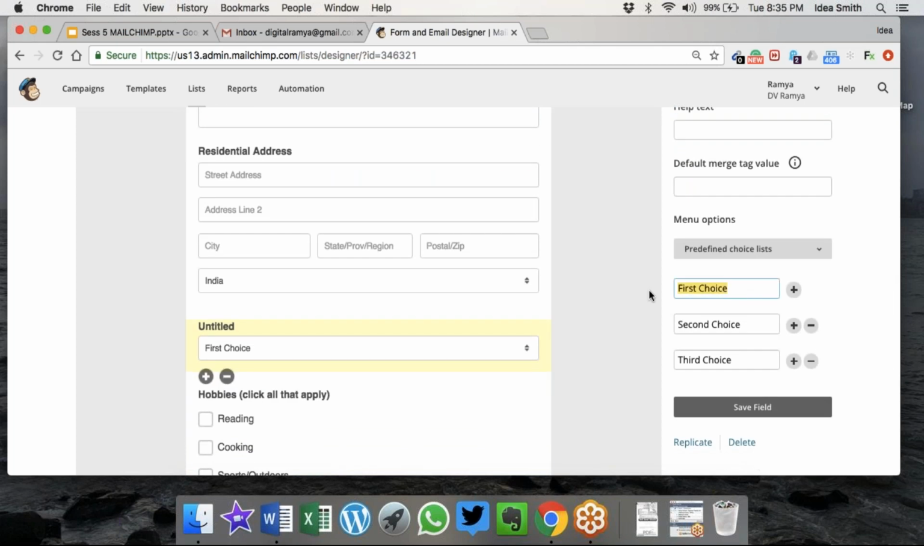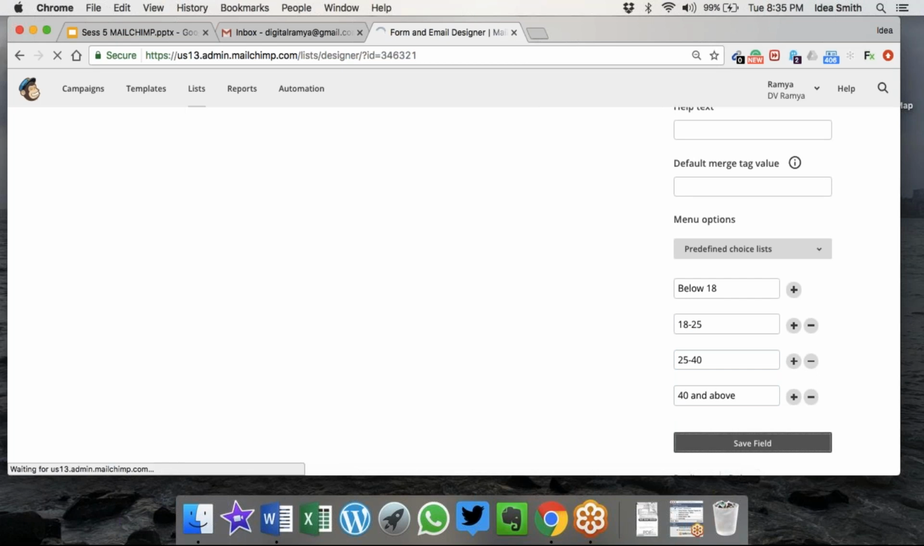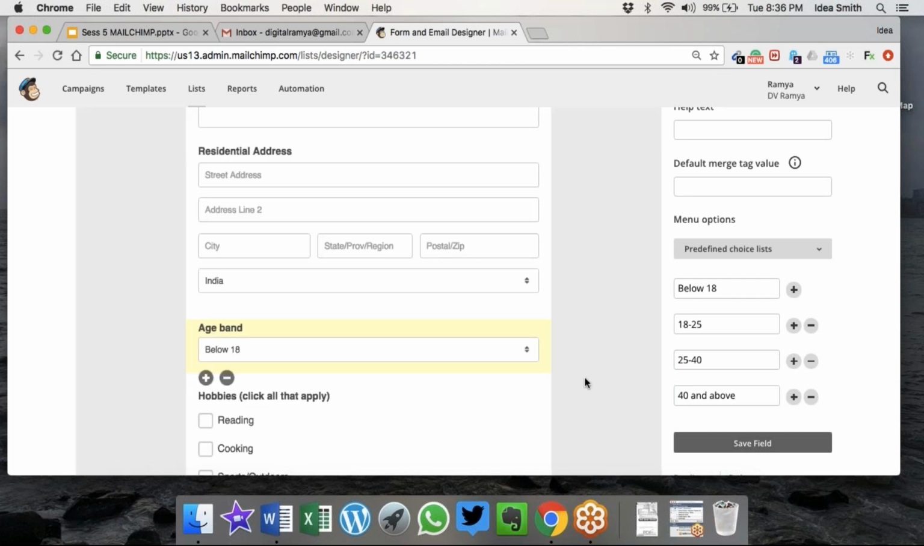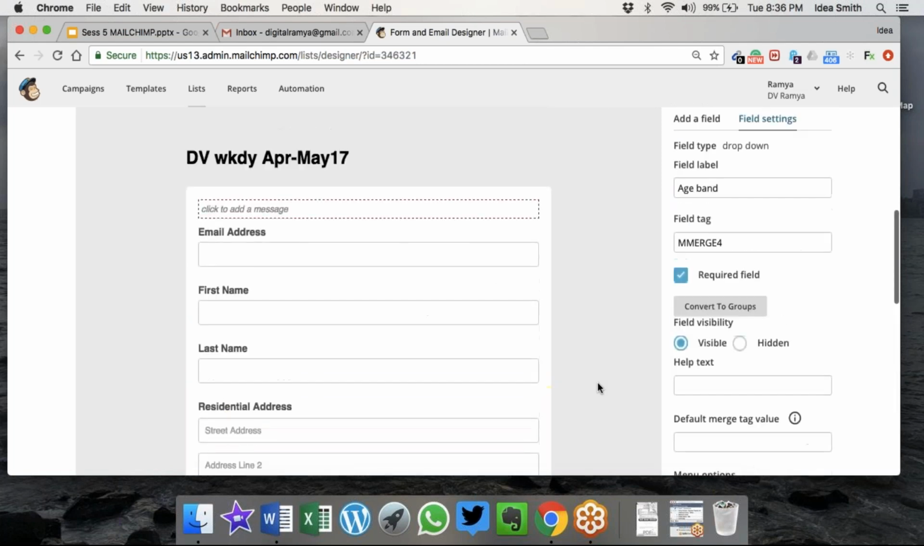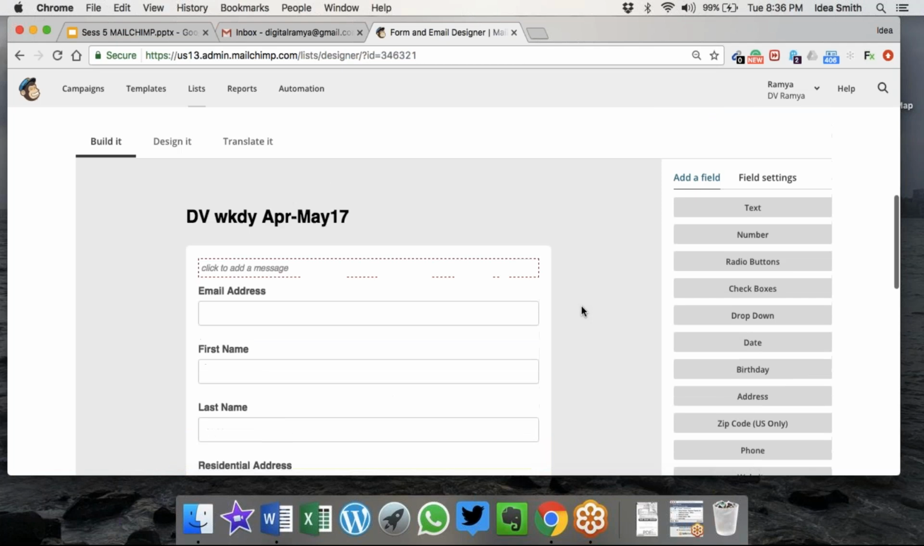So option number 1 is going to be below 18. Option number 2 is going to be 18 to 30. Option 3 is going to be 30 to, or let me make this 25. 25 to 40. Add one more and I'm going to make this 40 and above. Save field. Is that adequate? Do I want to add any more?